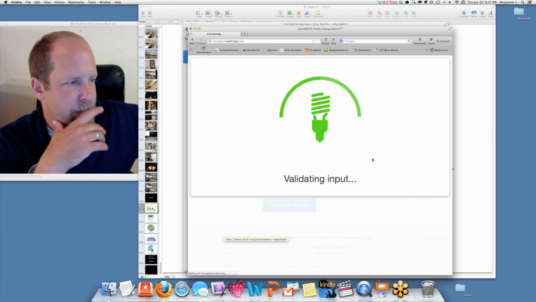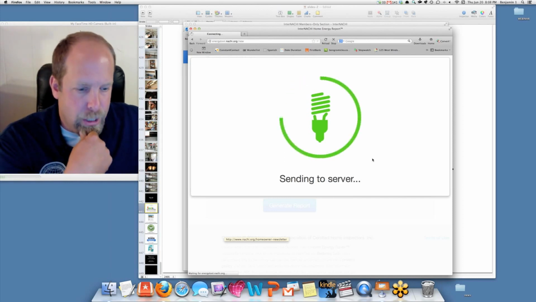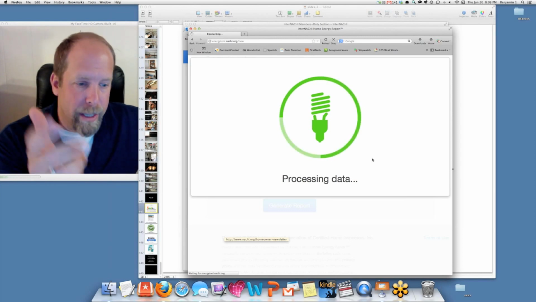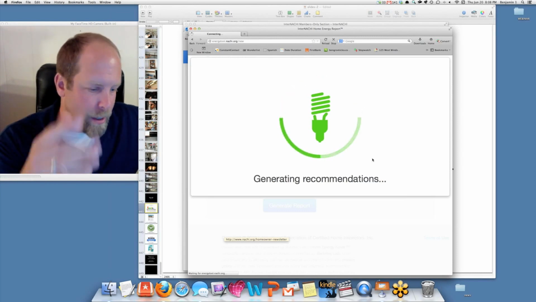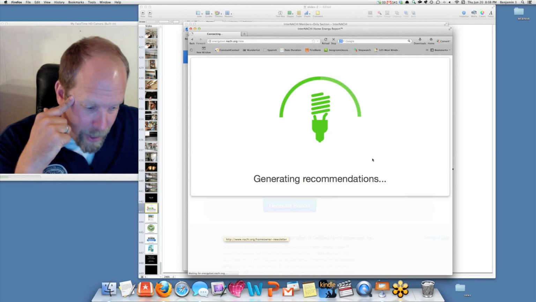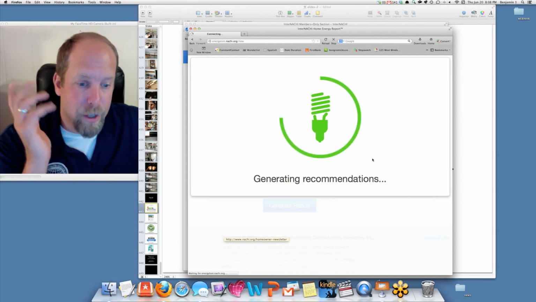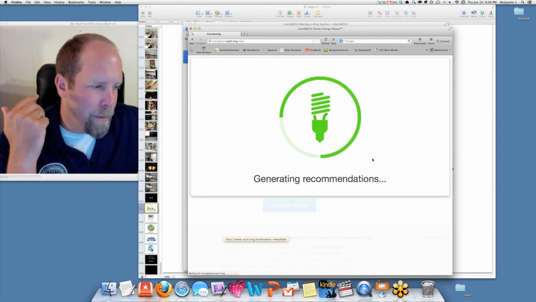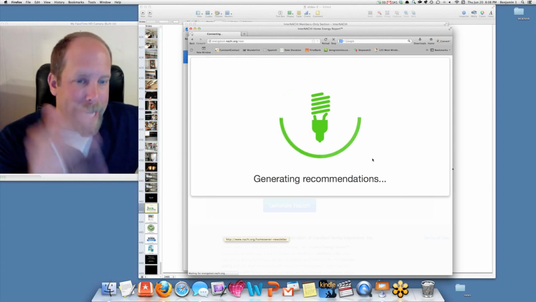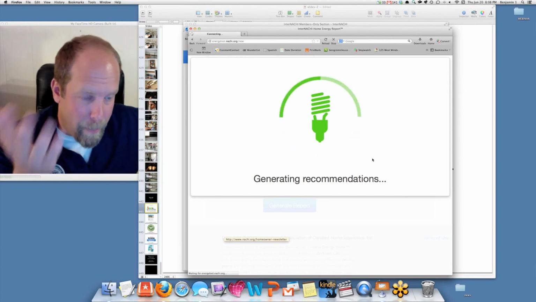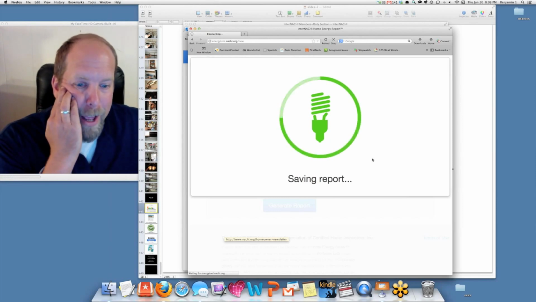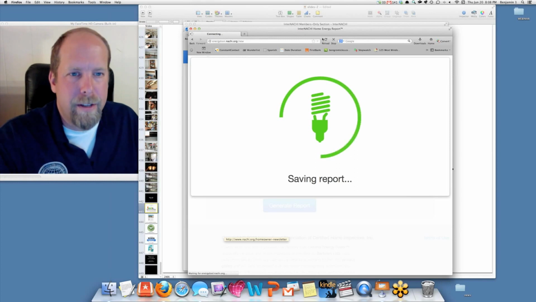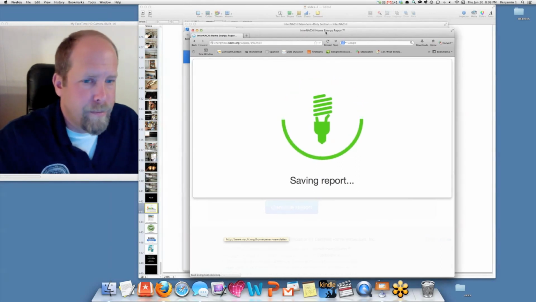It takes about 15 seconds. You can do this with any device. If you're on an iPhone, you could be doing this at an inspection. If you have a signal with your mobile device, you can do a report on an iPhone, a Droid, an iPad, tablet, your desktop computer, any computer that you have with a connection to the internet.